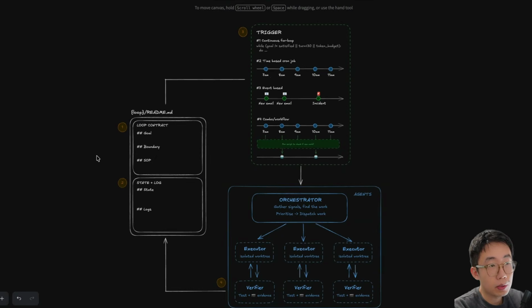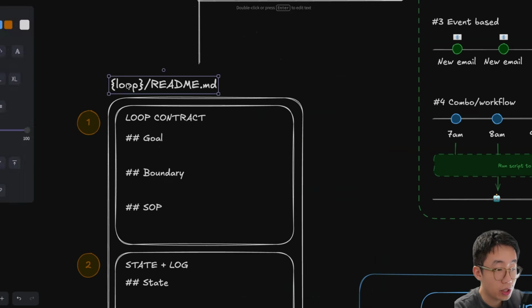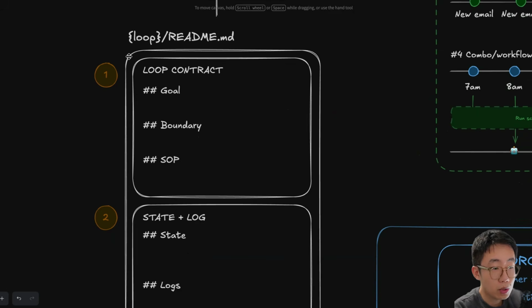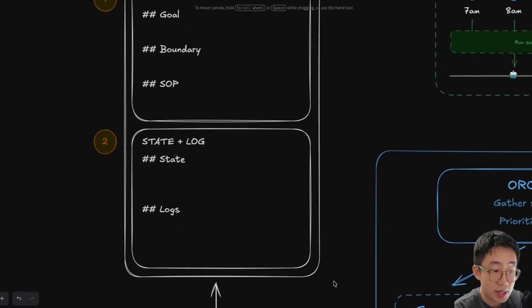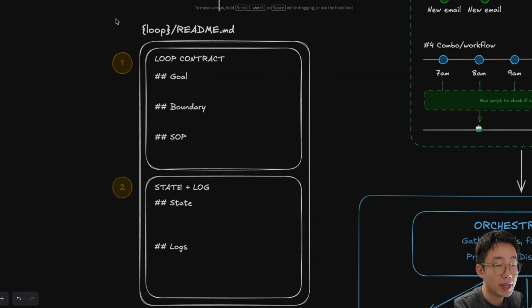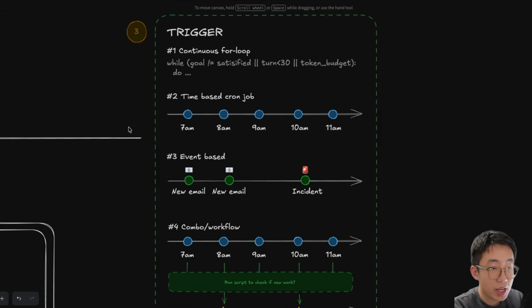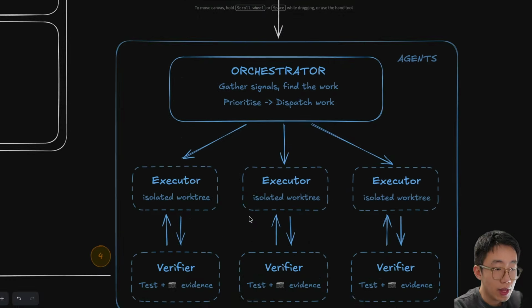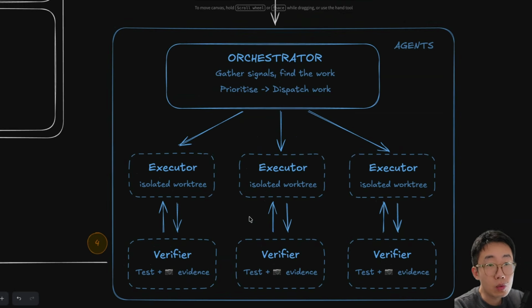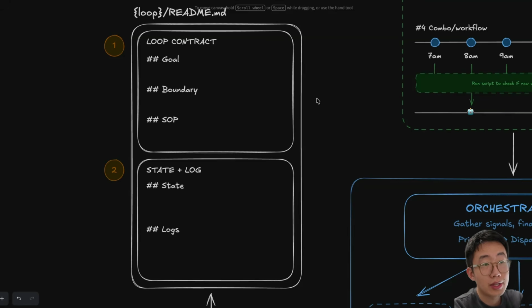So every loop we build internally has this exact structure. We normally have one markdown file that is holding both what we call the loop contract as well as the state and log of this loop. And this serves as living documentation about the loop itself. Then there is a trigger layer that actually wakes up the agent to do the work. And there are different types of triggers, which I will talk through a bit more. Then the actual agent that's going to find the work, do the work, and prove the work has been done properly. And keep updating the docs so the next round starts smarter.